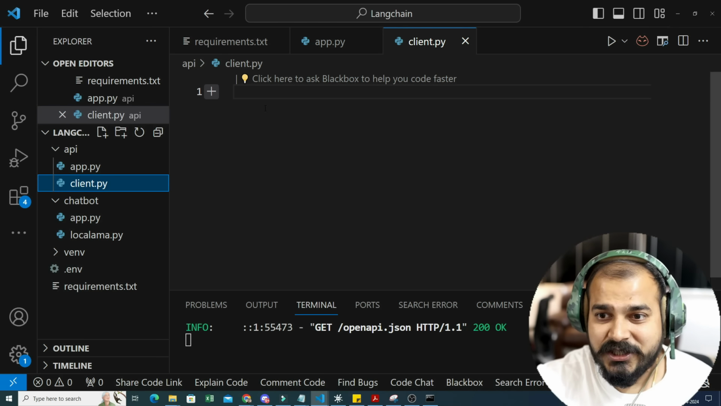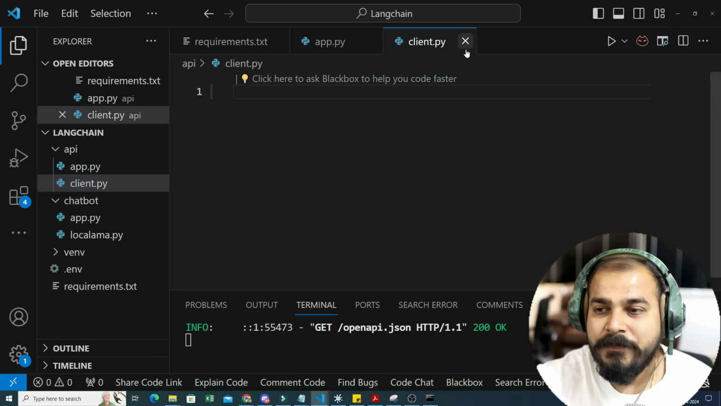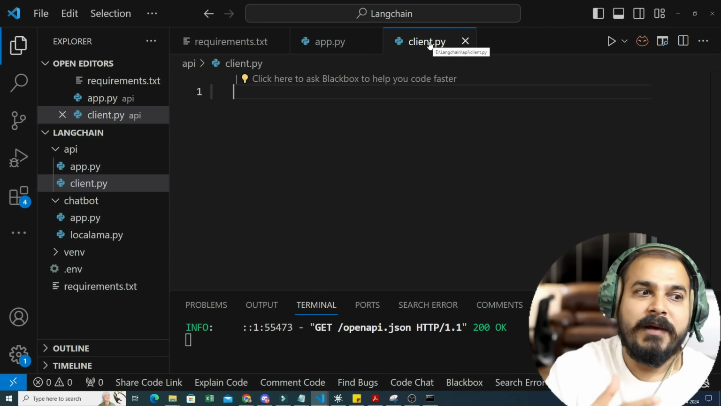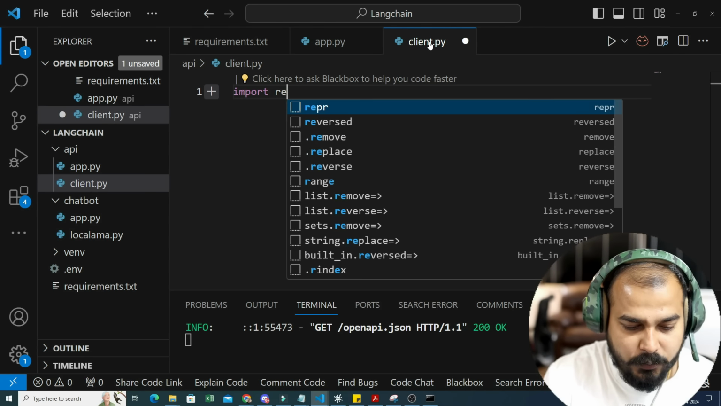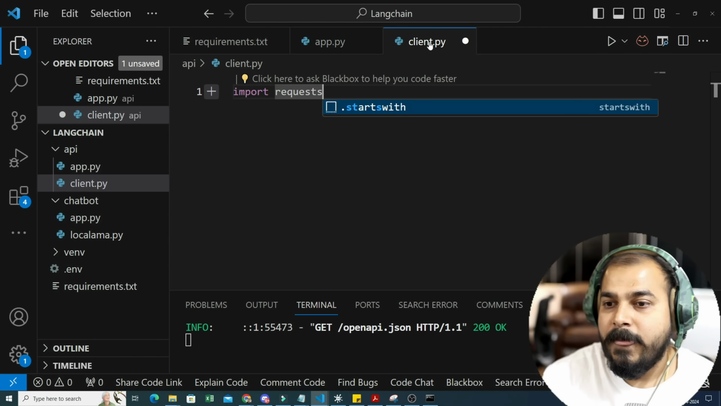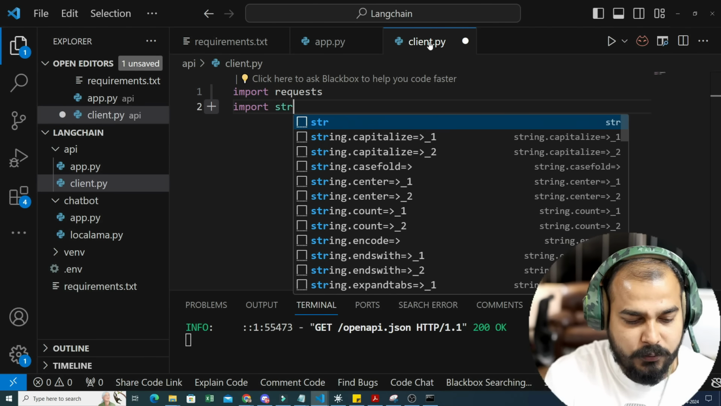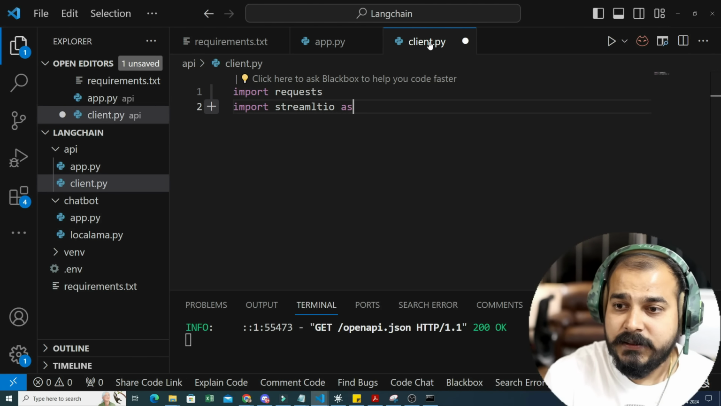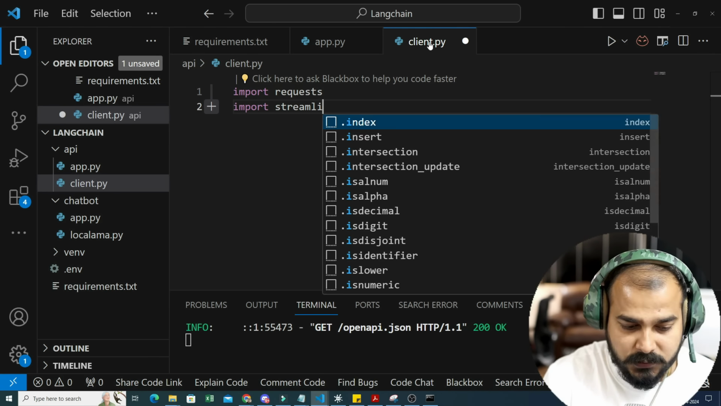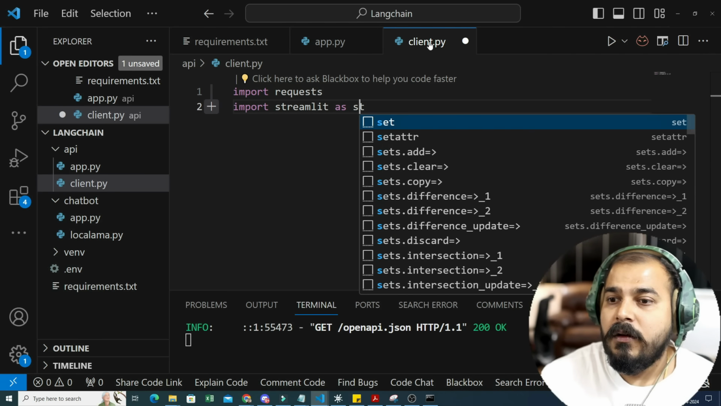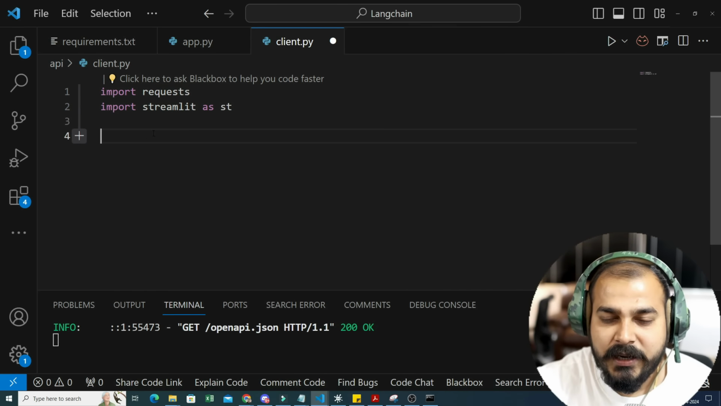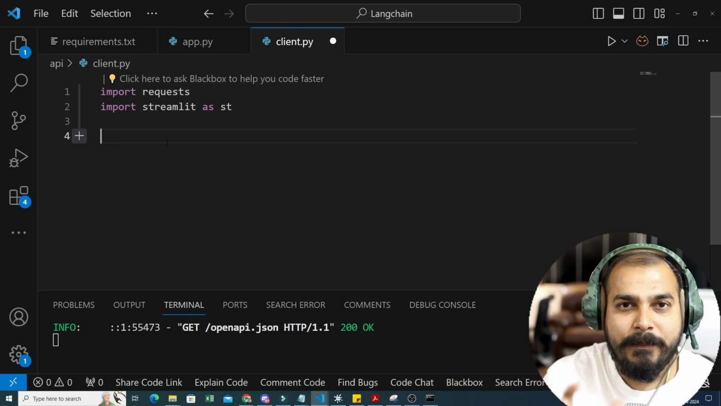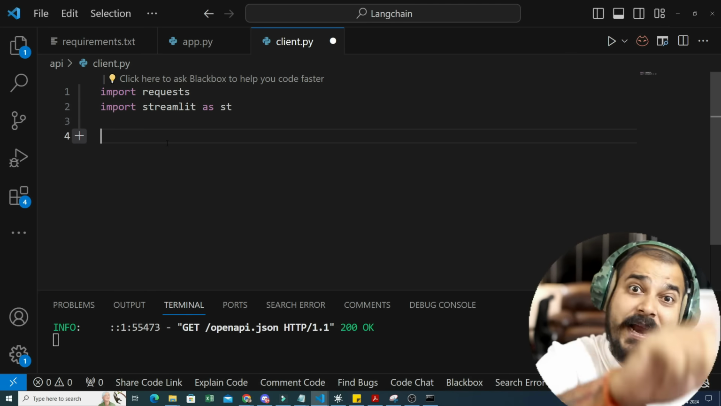I will show you this extension later. It is a very powerful extension. Now this client.py is my app. First of all, I will go ahead and import requests. After that, I'm going to write import streamlit as st. So two libraries I'm going to import, requests and Streamlit. Understand, I'm creating a web app. I can create a front end that will interact with the API.